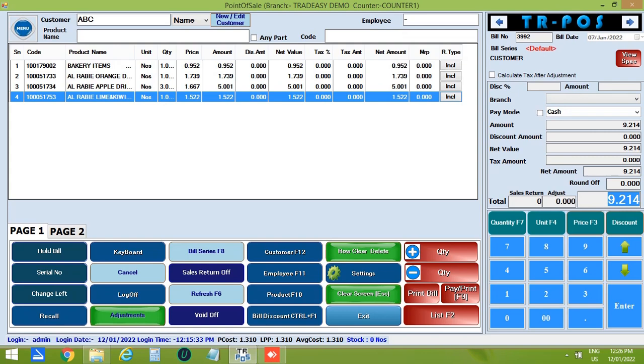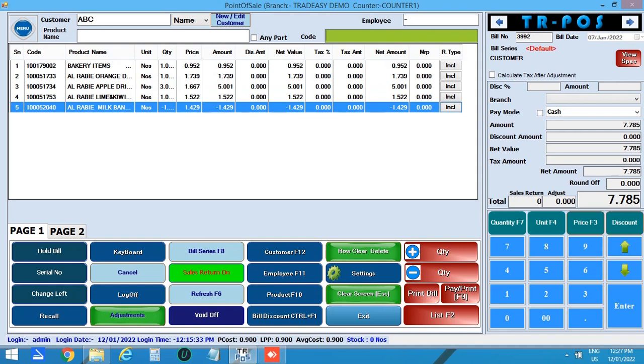If this customer has any returning product which they have purchased before, you can take back their product and enter it in the same sale window by clicking on the Sales Return button. Now the sales return mode is on, in which the button is showing in green color. Now you can scan the barcode of the returning product. Here you can see the quantity is showing -1 for this product and the total amount has been decreased.